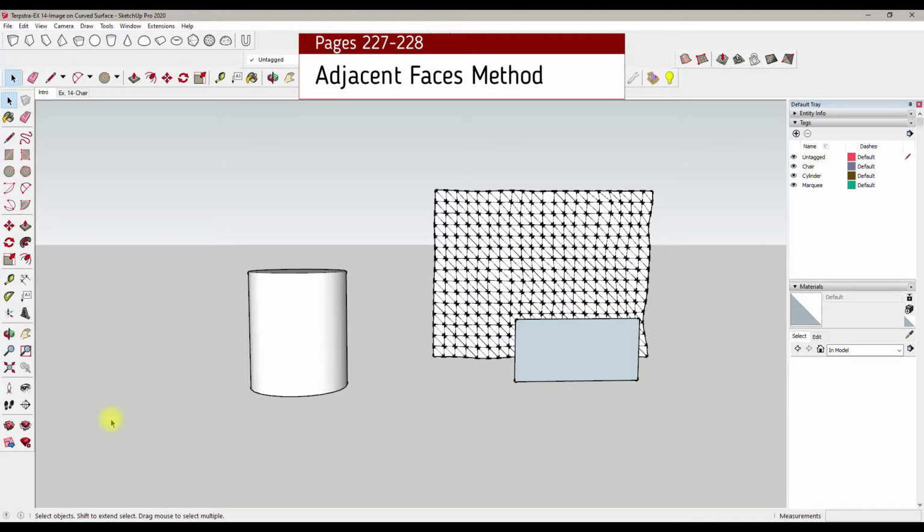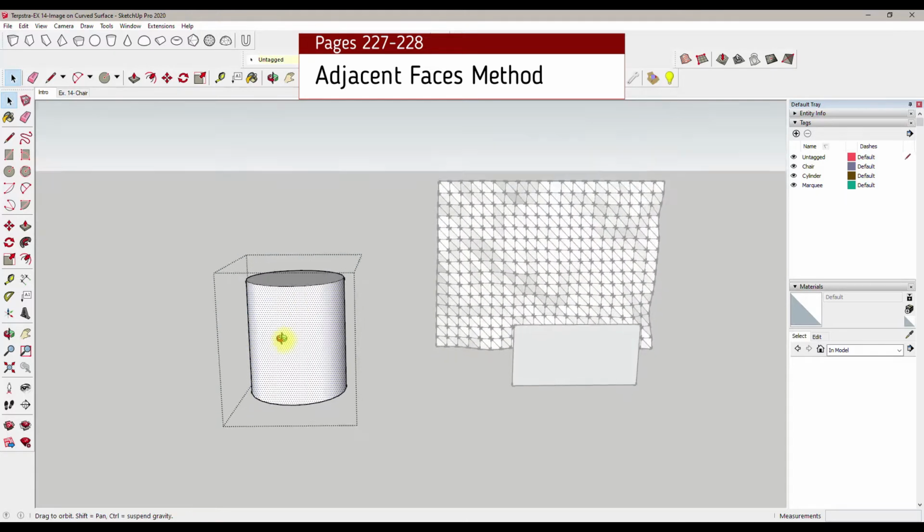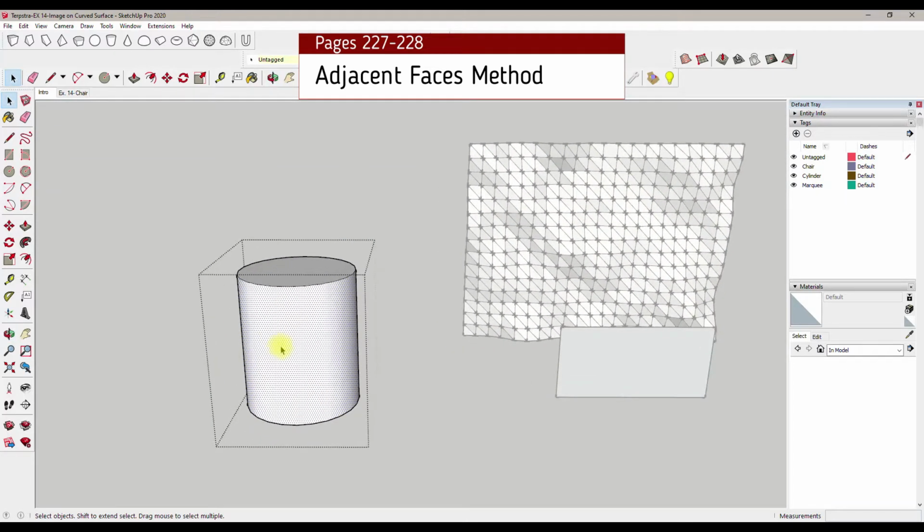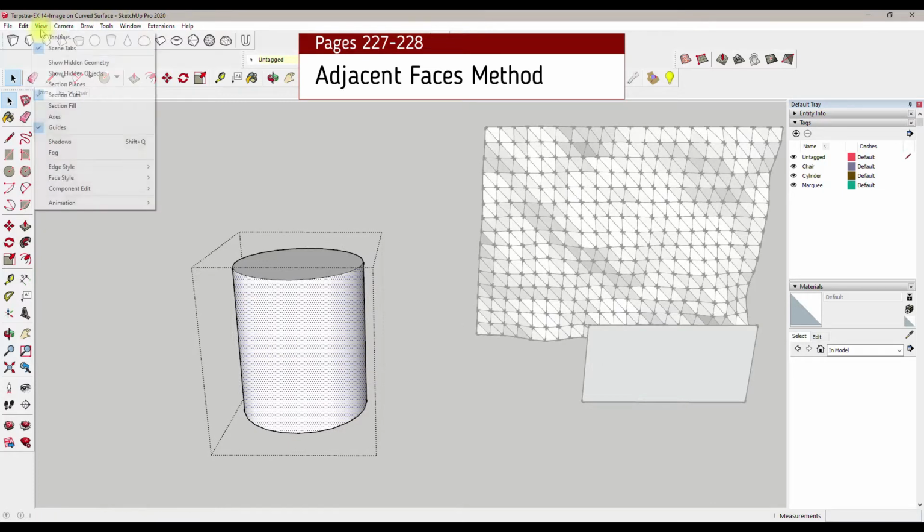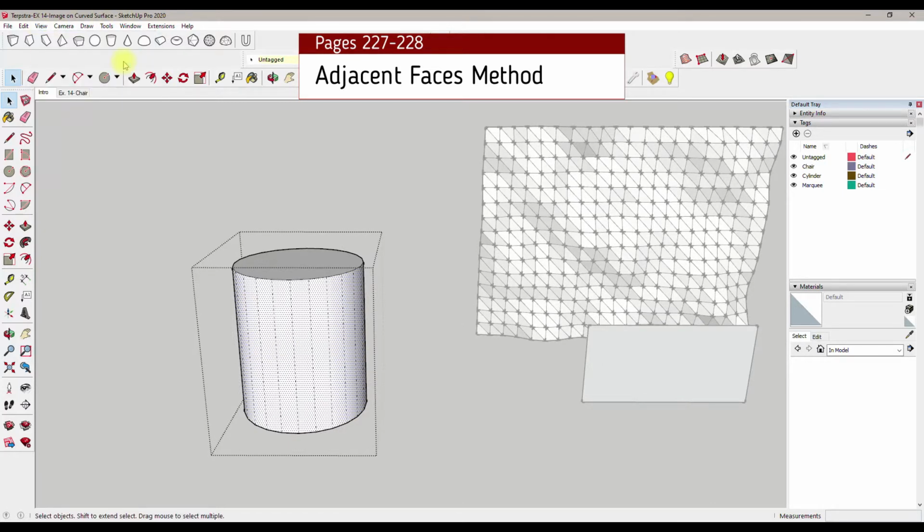The adjacent faces method requires the hidden geometry to be showing because we need to paint each face of the curved object in sequential order from left to right. Turn on the hidden geometry by clicking the View toolbar, then mousing down to Hidden Geometry or Show Hidden Geometry.